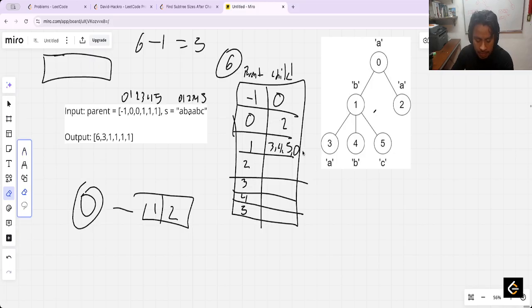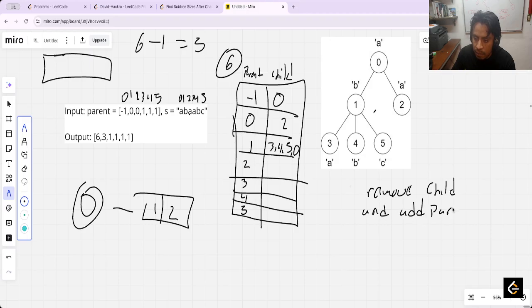Yeah, basically it is remove the child and add the parent in the child list. Yeah, I had one here. He removes the child and adds the parent to this.